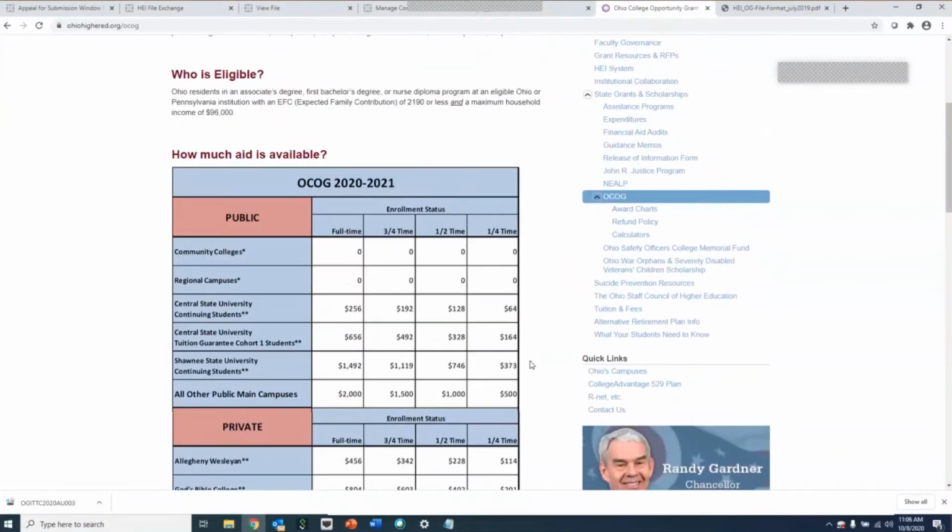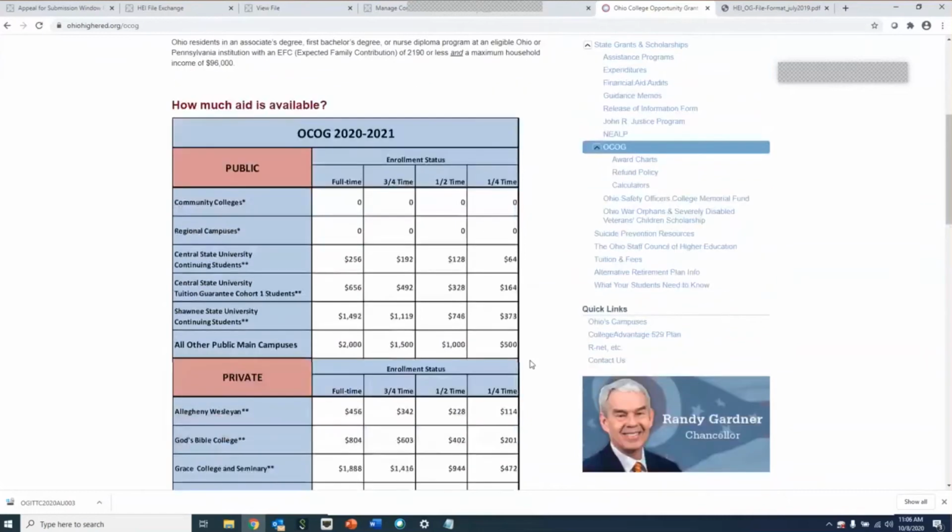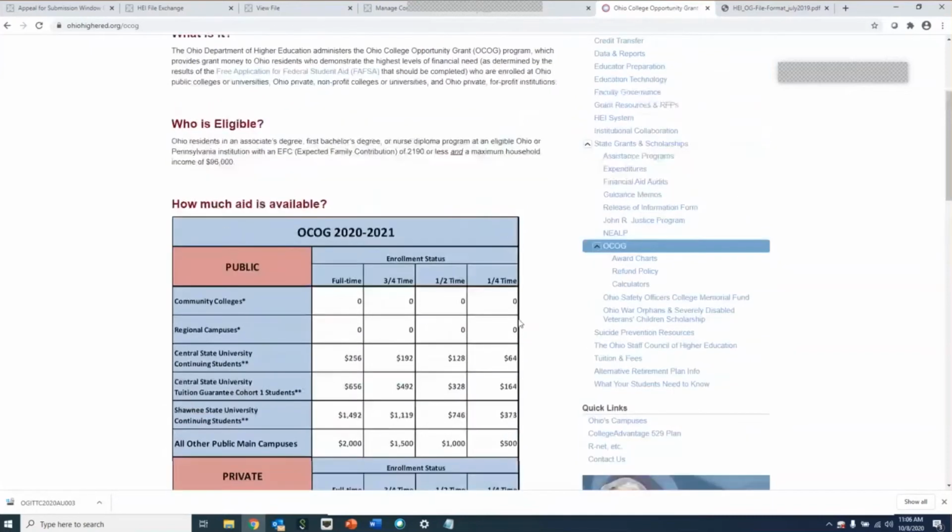If you think you have a reduced amount, you can use one of our calculators. It is up to the award amount, not to exceed the tuition and general fee cost. Thank you. We have one more.